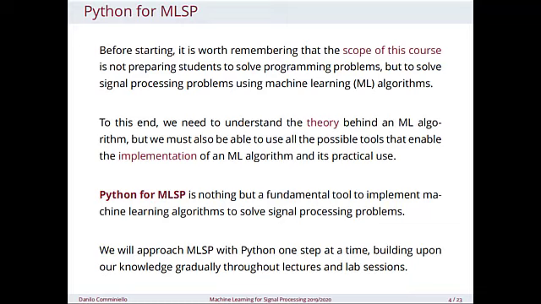We need to understand theory, but we need to be able to use all the possible tools that can allow us to implement machine learning algorithms and apply them to any application. I would like to give you the fundamental theory of machine learning, but I would also like you to implement this theory, putting into practice the theory that we will study. To do that, we need to gain confidence with some tool, and Python is one of these tools. But we will use it just as a tool to write your algorithms and solve your problems.